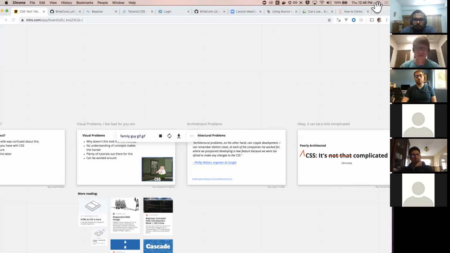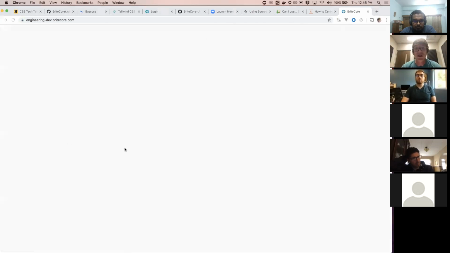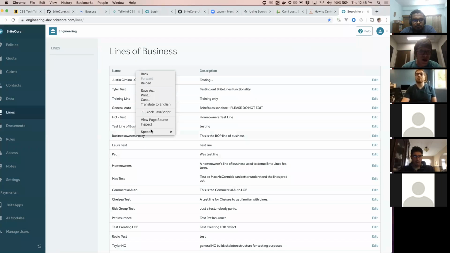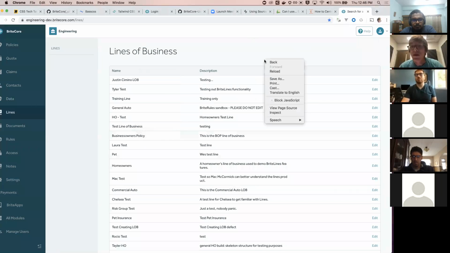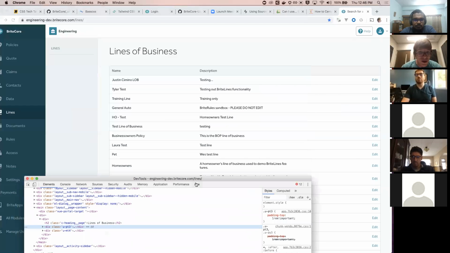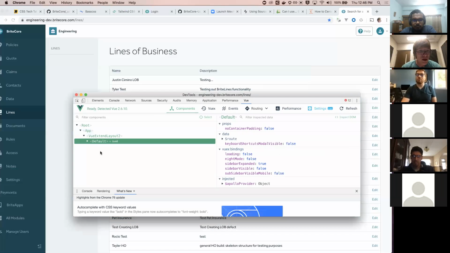Sorry, I'm just going to dive into some Gen 3 stuff to illustrate this, because I think it will make more sense. If you ever have to work on Vue, there are the Vue Dev Tools, which are really good. It just makes it a little bit clearer how everything works.